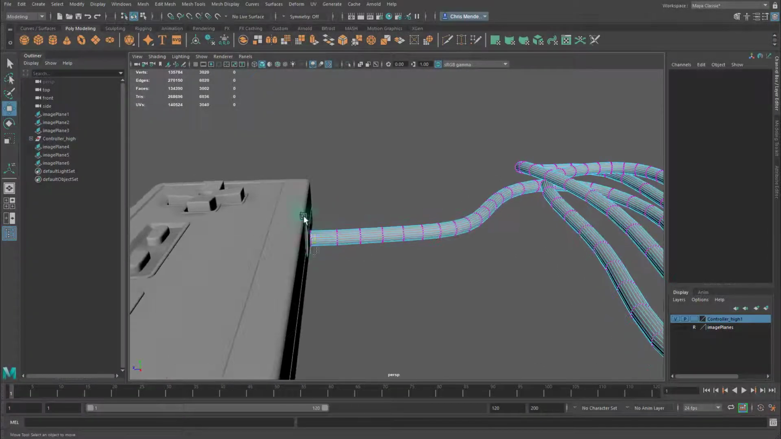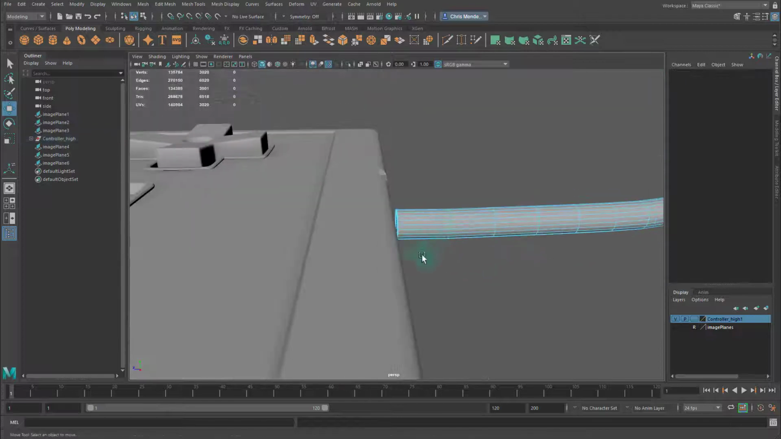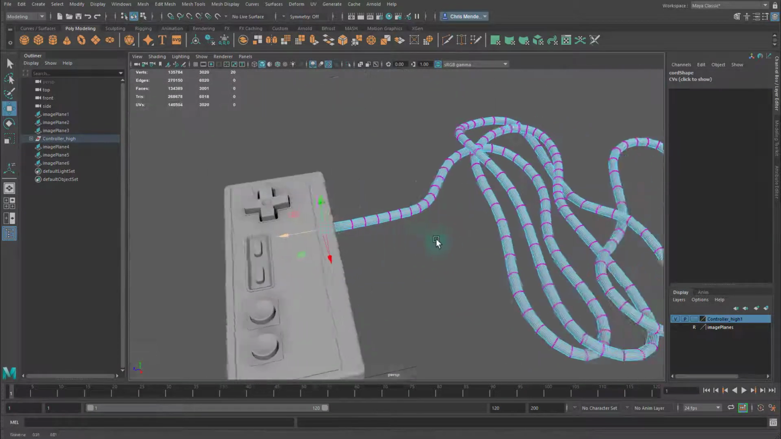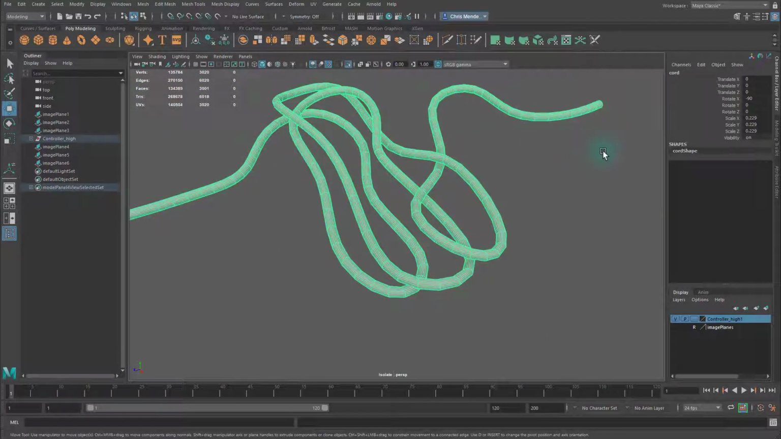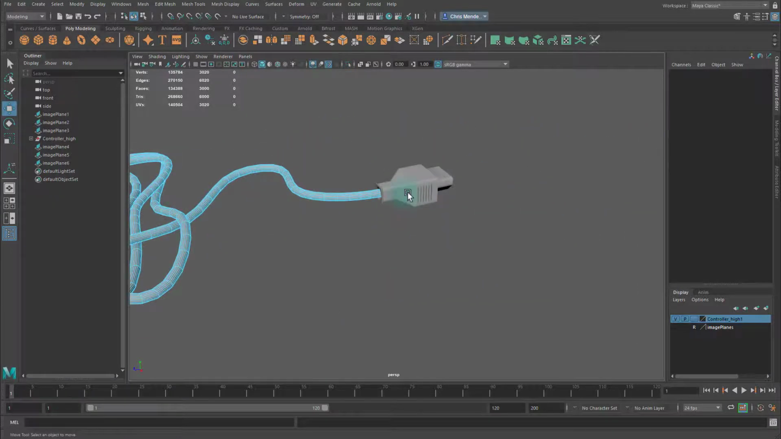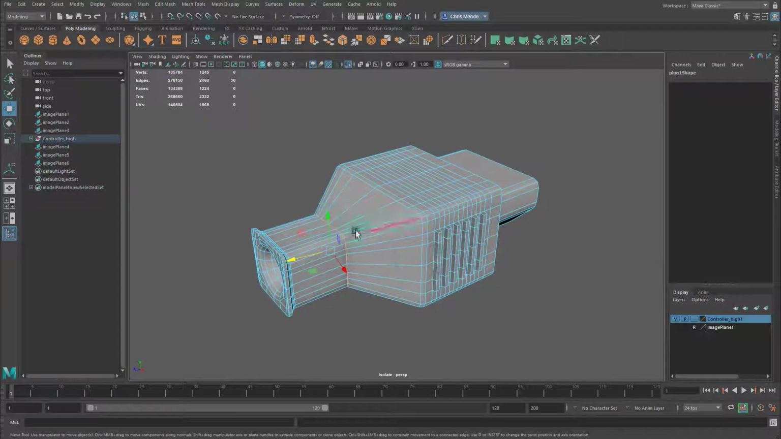Welcome back. Let's go ahead and move these verts. Well, let's delete this interface first. Then move these vertices back in here into the controller. Let's delete this face as well. Then we need to make this smoothable.